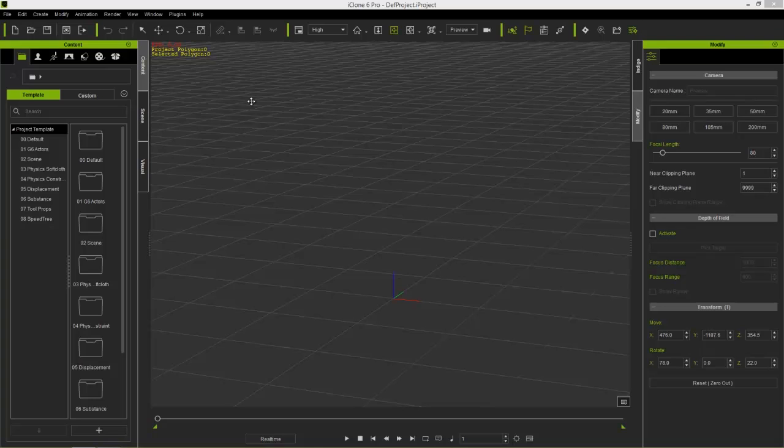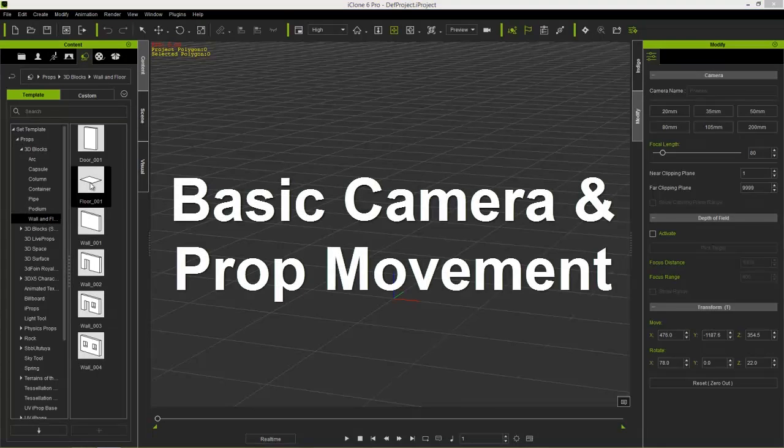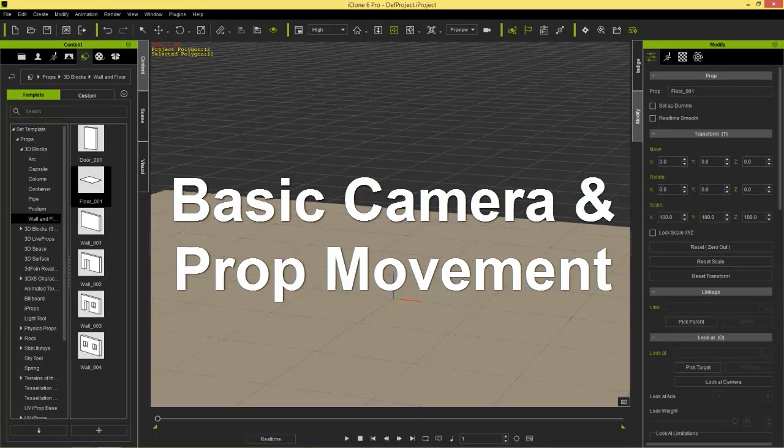So for part one here, we're going to start in the prop section up here. I'm going to go to my props, and we're going to add in our first prop, which is in 3D blocks. And in the wall and floor folder, let's add in our floor right here, floor 001. So you can see we have our floor.